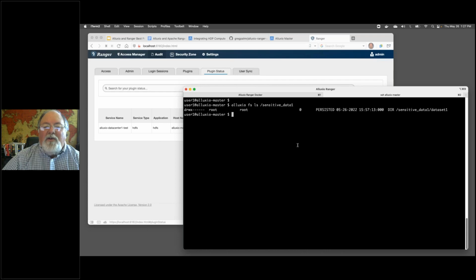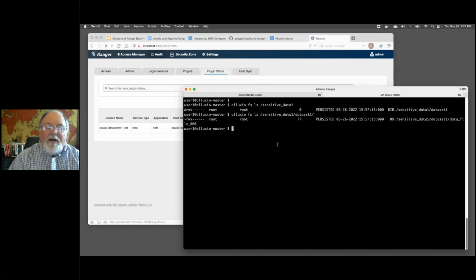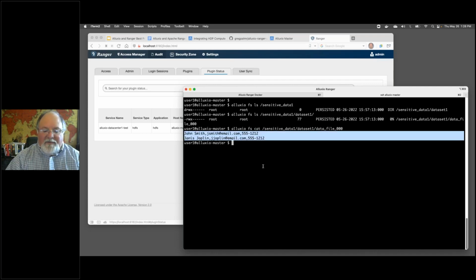So now that I've created a new policy in Ranger, it allows the group called Alluxio users, of which user 1 is a member, access to a directory called sensitive data. Now I can read, that's execute. I just exercised the execute permission. Let's see if I can actually read some data. If I look at what's in data set 1, let's test the read part of the policy. So I'm going to do alluxio fs cat, and I'm going to give it the name of an actual file. Okay, so I was able to read that data. It's only 2 lines of a CSV file.